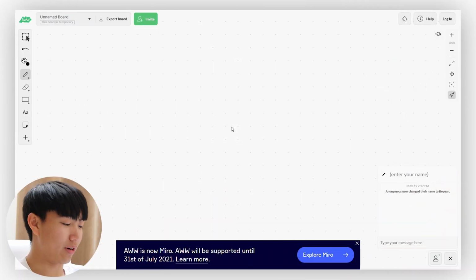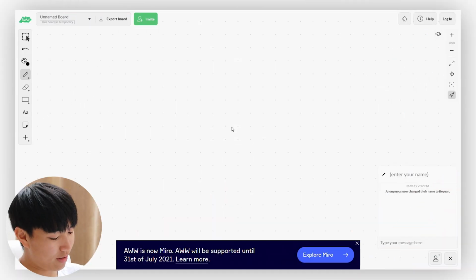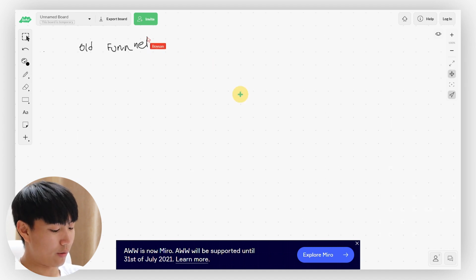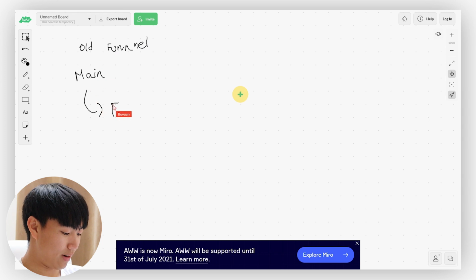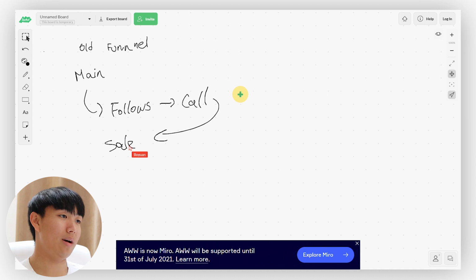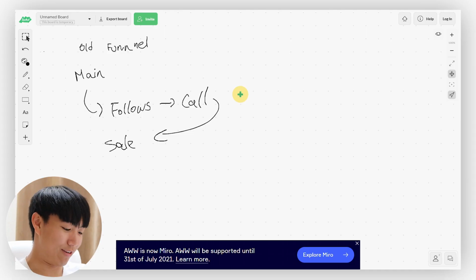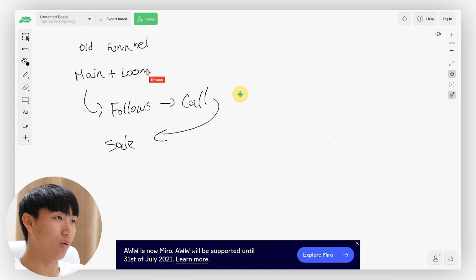So the email framework is really simple, right? Traditionally, the old way of doing things, the old email funnel, would just be a main email, then follow-ups, and then a call. This doesn't work anymore. It just doesn't work anymore. And the reason why is that everyone's doing this. Or if you really want to get fancy, it's the main email plus a Loom, then follow-ups, and then the call sale. There's very little in between.